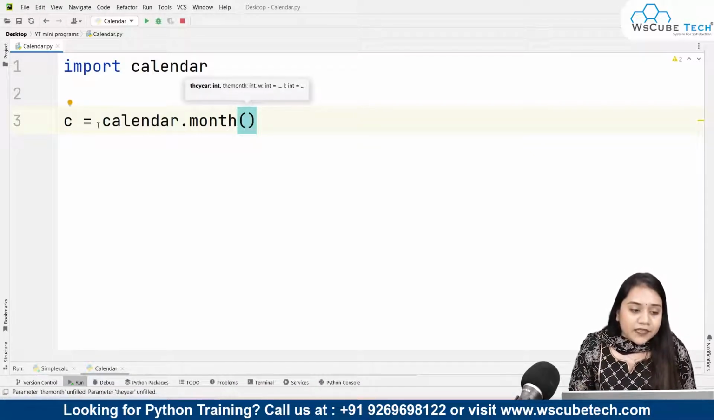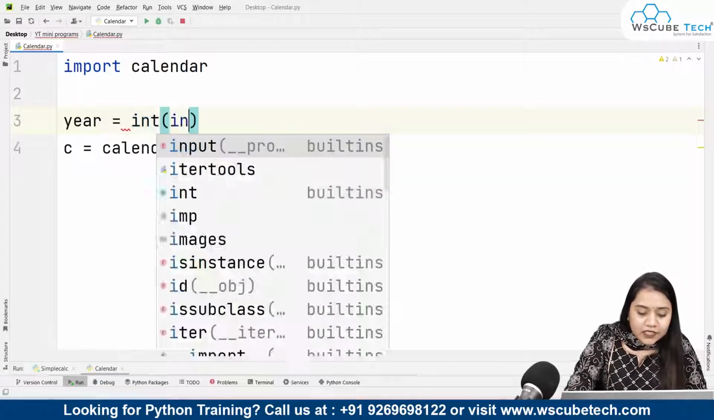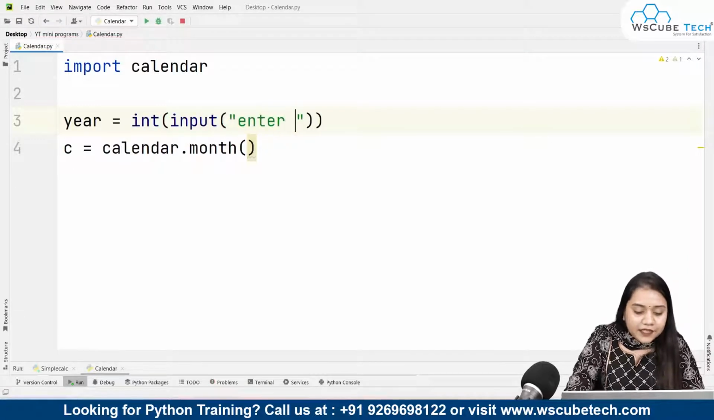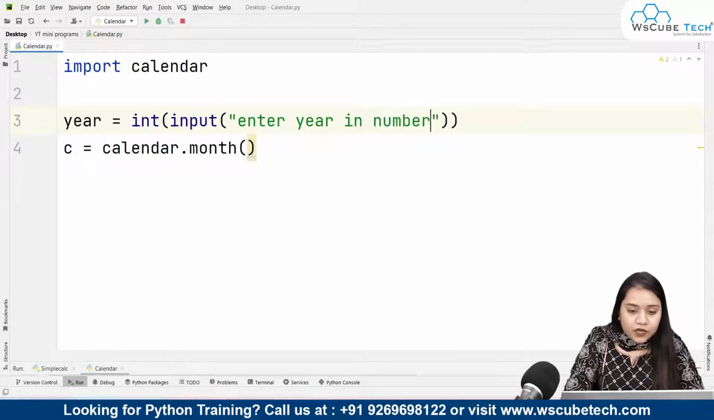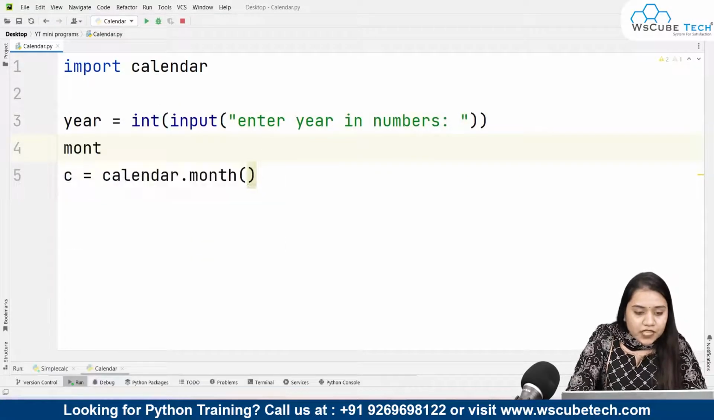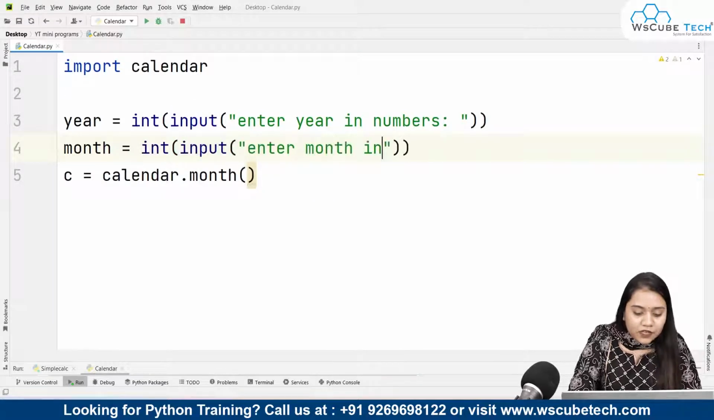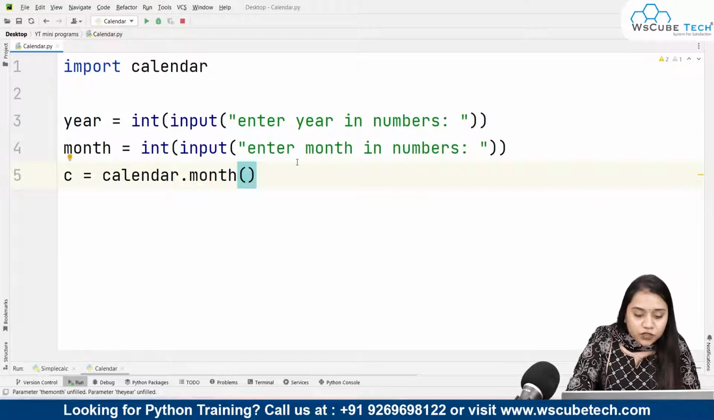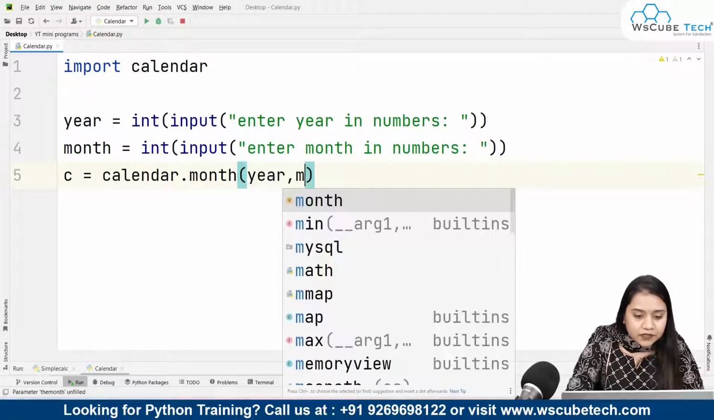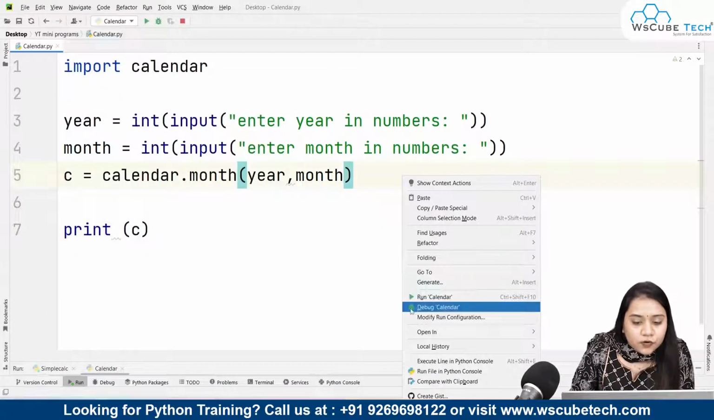Now for this year and the month, let's take the input from the user. For year I'll be writing year equals int(input()). Now we need to make sure that the user enters this year in a number, so we'll be writing "enter year in numbers". Similarly we'll be doing the same for the month: month equals int(input("enter month in numbers")). Once we have written this, inside the calendar.month function we'll be passing our year and month. After this, all we need to do is write print(c). Let's run and see what output we will get over here.